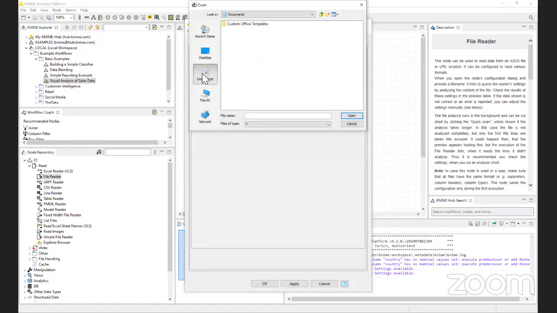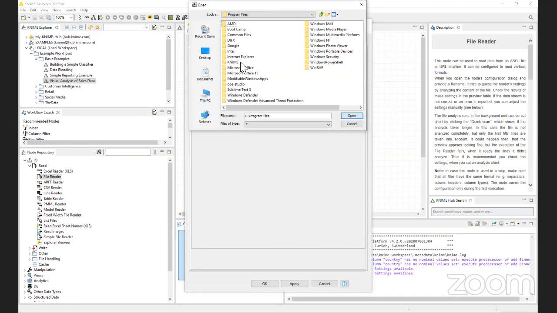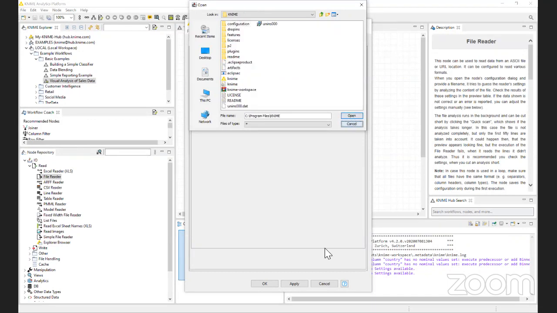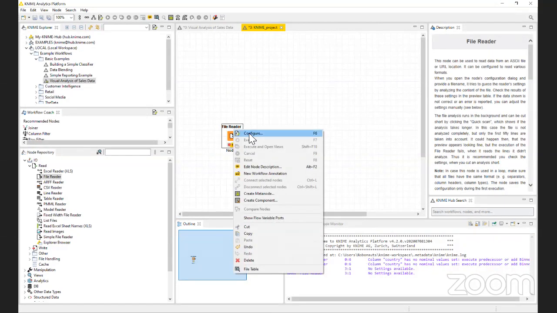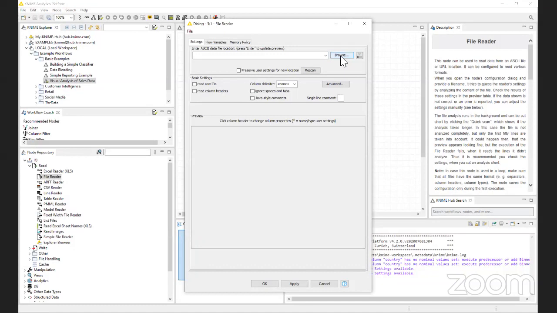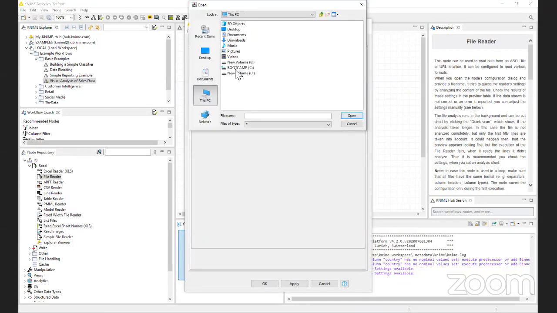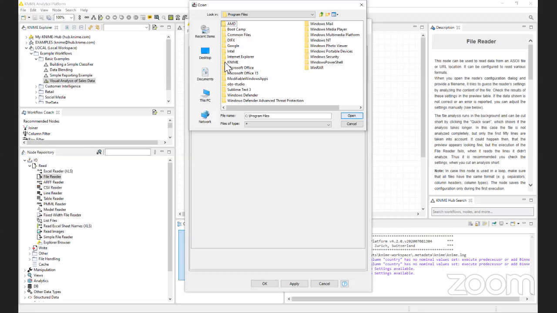What I'm going to do is find that file. Let me explain it again. Right click on this to configure it, click on configure, and click on browse. Find that file. If you want to use that sales data and you have installed KNIME, it is already there on your computer. So go to your C drive, click on program files, and click on KNIME.